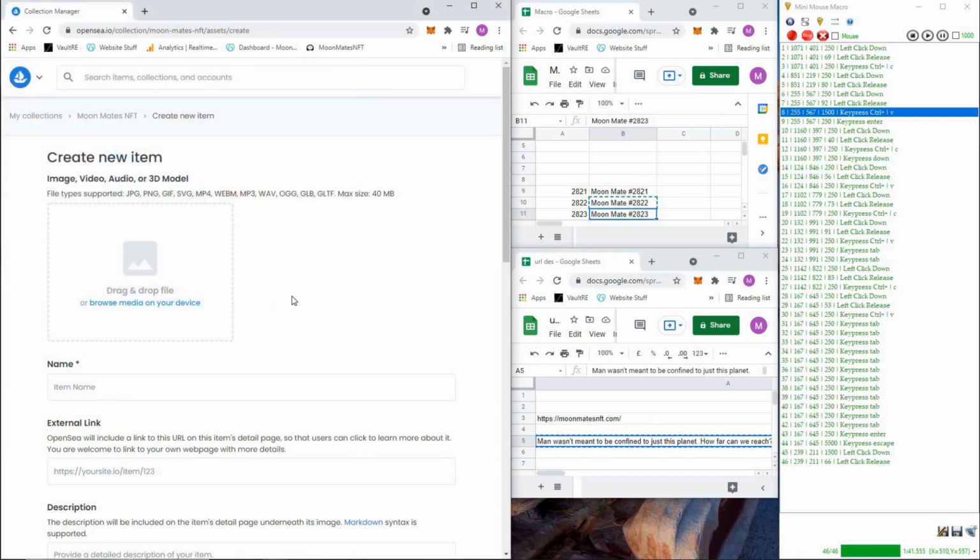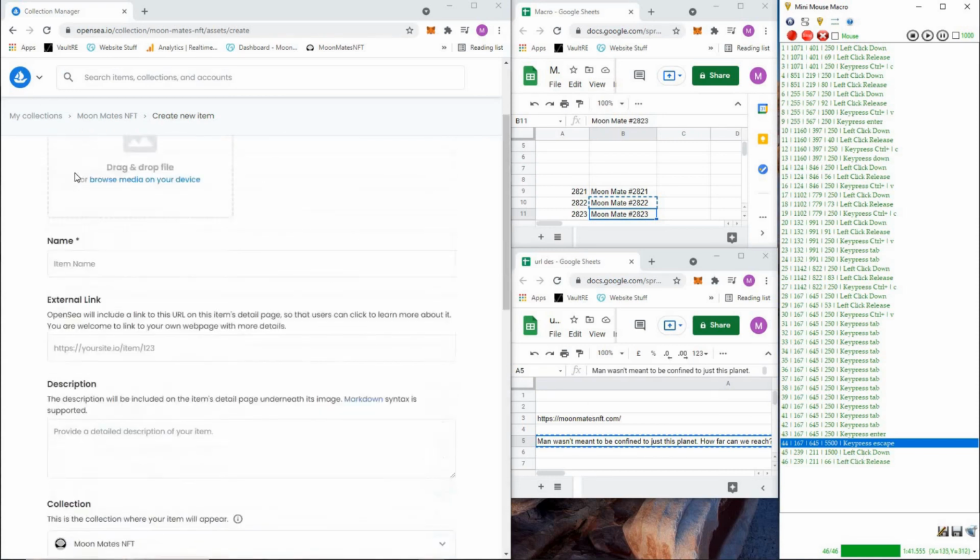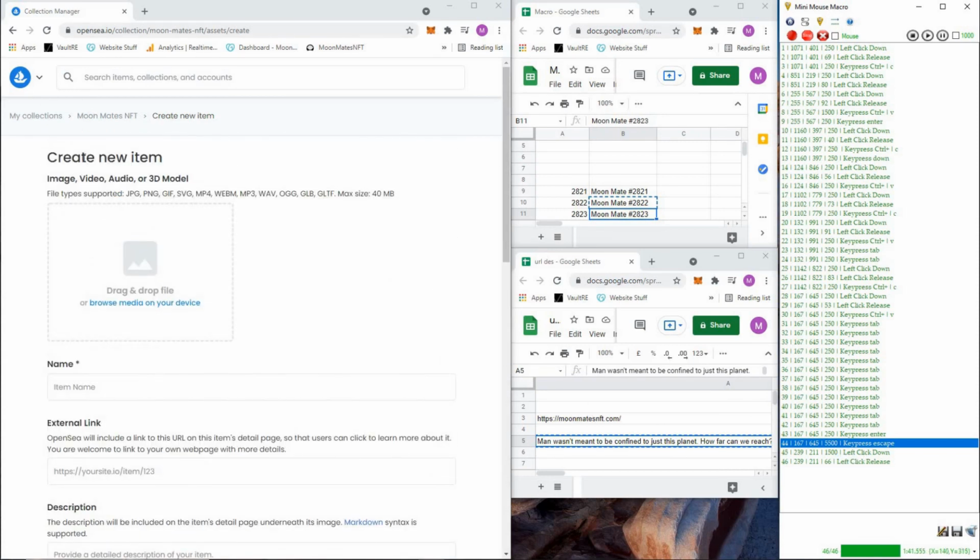The next one is after you upload, so you hit create, it'll then load the image and go to the next page. That sometimes does take 3 to 5 seconds. So I've got it set at 5.5, and then after that, I hit the escape key, and then 1.5 seconds to click back onto Moonmates at the top left corner, which brings you back to your collection.